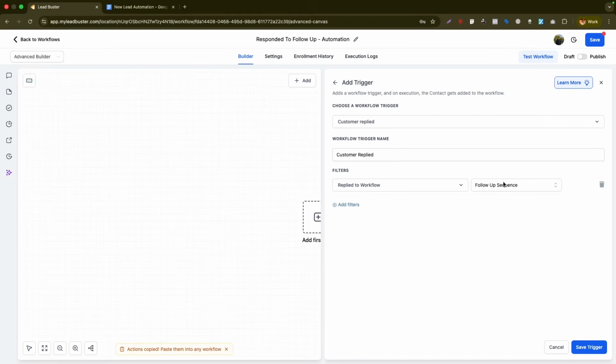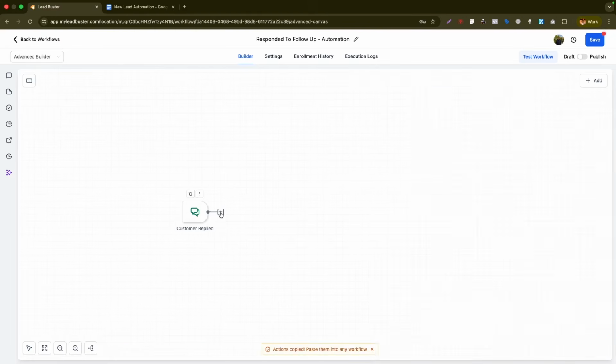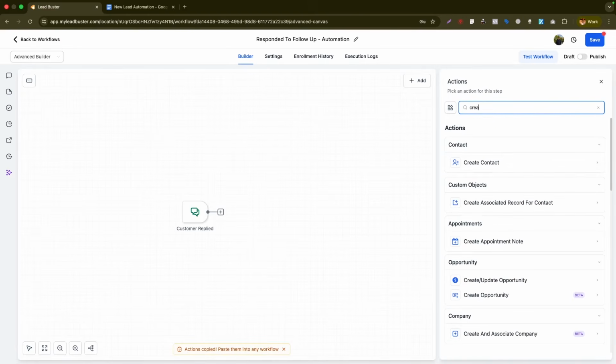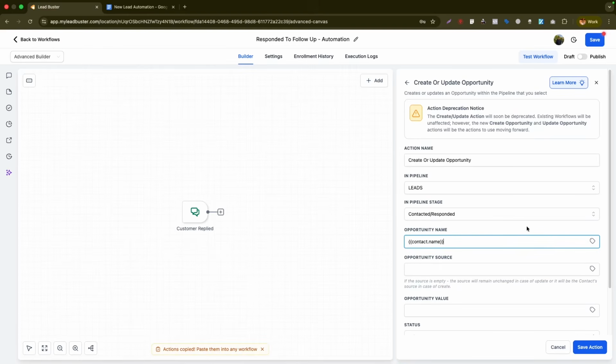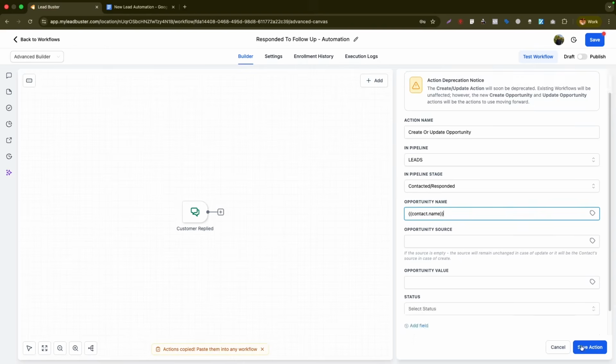This is the workflow follow-up sequence which has those 6 emails. So we're checking if they responded there. If they respond, first we will just create or update opportunity in pipeline leads and say contacted responded. We are moving them to contacted responded because they just responded to one of our follow-ups. Opportunity name will be same as contact name. So when the opportunity is created, you can know who this opportunity is for, and we can just save it.